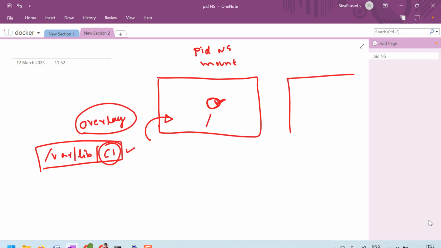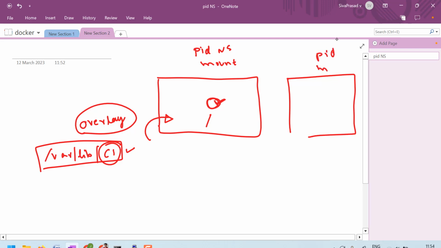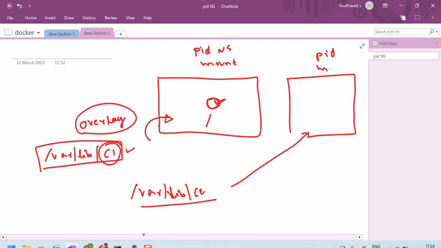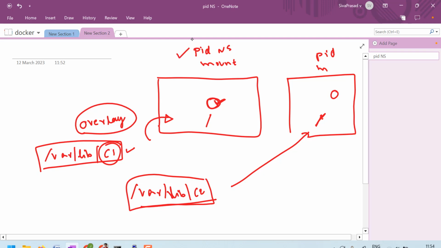Whenever you create one more process ID namespace, you create a mount namespace as well. And what you do, you create /var/lib/c2. You can create a mount point c2 and make it the pivot root. So the process which is running within this namespace cannot see the files outside of this directory. So you actually created an isolated file system and also isolated processes. So your application is running inside a container.